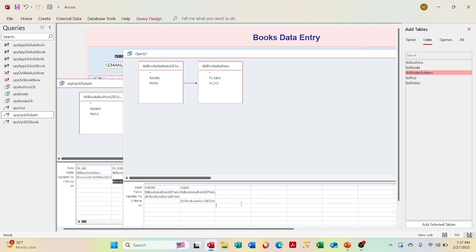Data type mismatch in expression. Let's see. Oh, wait. Oh, yeah. This is not. Oh, yeah, I didn't put the right one in. So this shouldn't be an update. This should be a criteria.